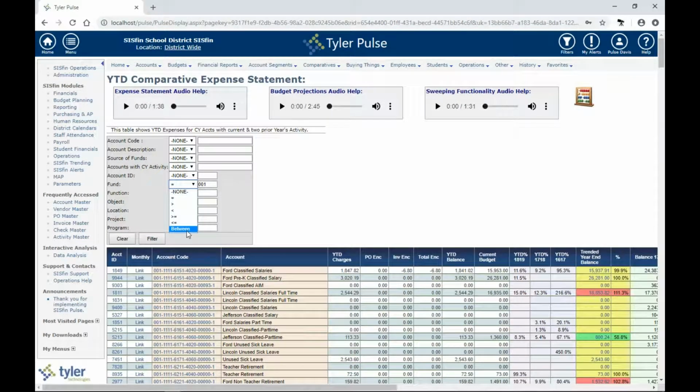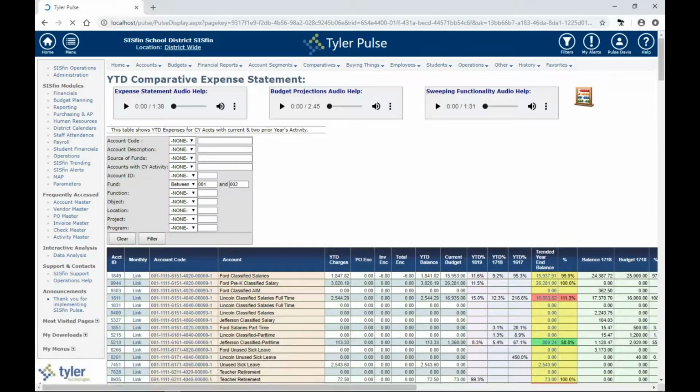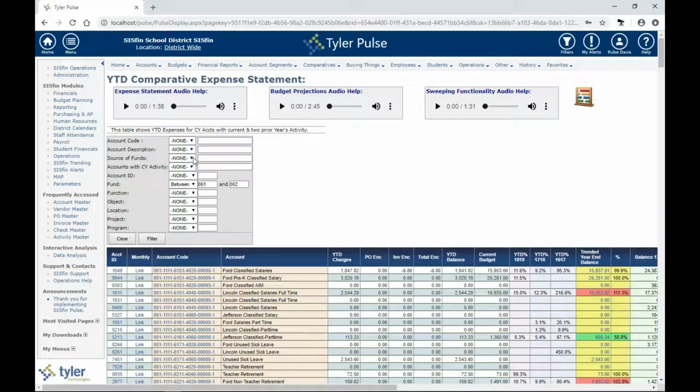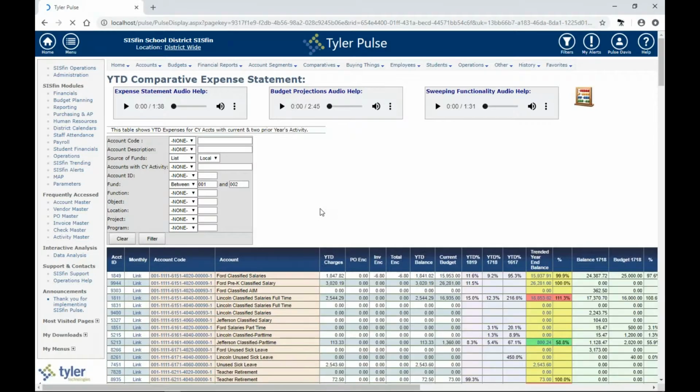Or if I wanted to only look at operations funds, maybe I could look at everything between Funds 1 and 2. And in that case, they'll both be included. And if there were anything between them, that would be included. So now I get a larger display of every account code in these two funds. I could discriminate further by going to the source of funds and saying I only want to see accounts based on local funding. So if I select that, the system will come back and show me all the accounts in Fund 1 and 2 with local funding.